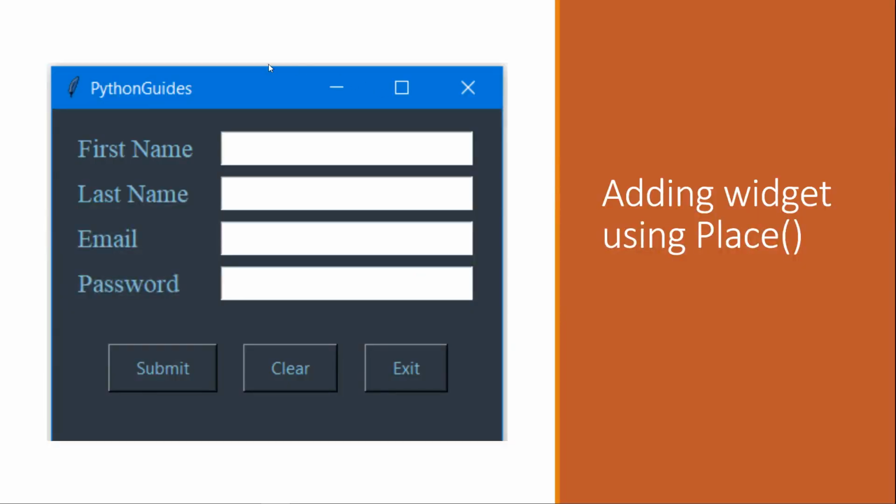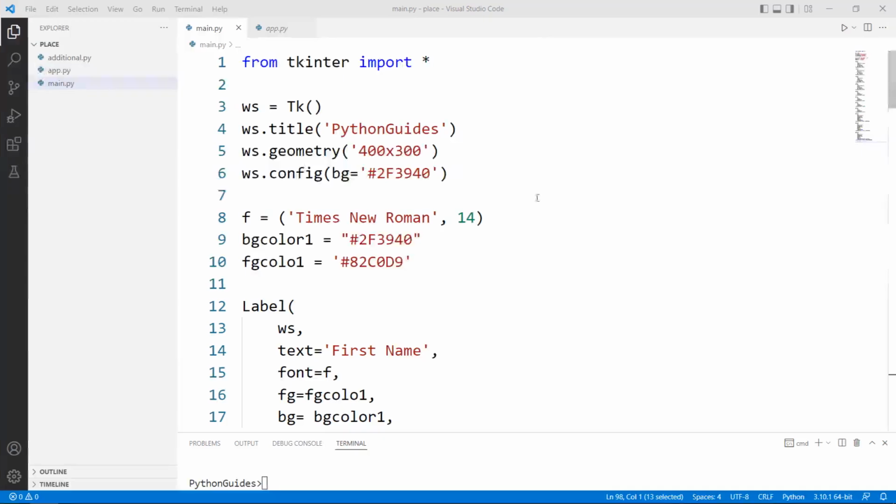In this section, I will create this application and I will position each widget using Place Geometry Manager. So this is my VS Code editor and I have already written the code for the same. I will explain the code line by line. First of all, I have imported everything from Tkinter in the first line.